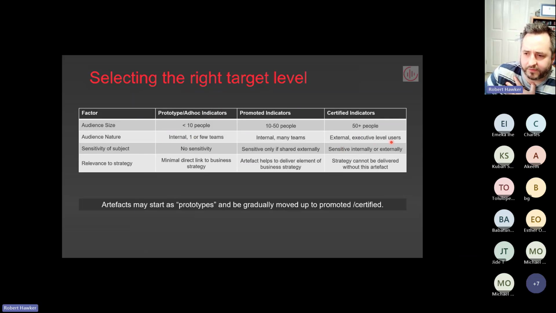We've already talked about internal versus external, but you can also see the levels here. We're talking about exec level users for these certified levels. Sensitivity, you're looking at how sensitive it is if it was shared around the organization. So perhaps something that's got HR data in it, and where we're using something like row level security to make sure that only the right people see the right information. And then obviously things like checking the row level security in the peer review are going to be much more important than with less sensitive data. So sensitivity is a good one, I think, to help decide which level it should be at.